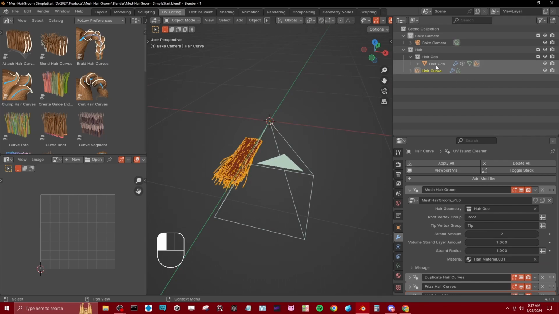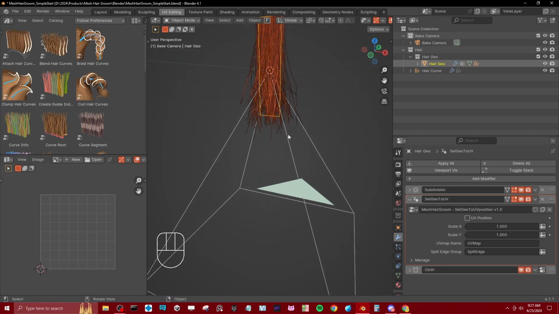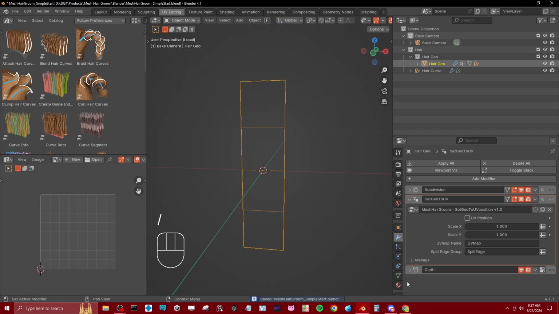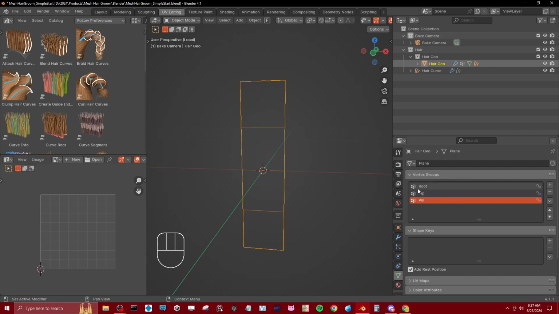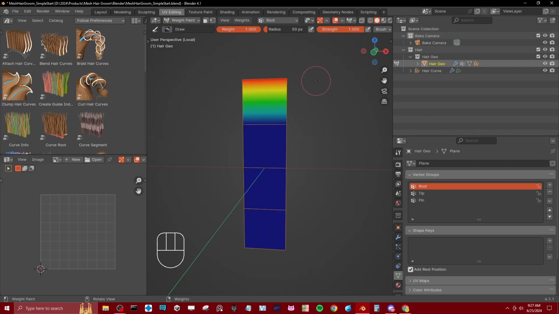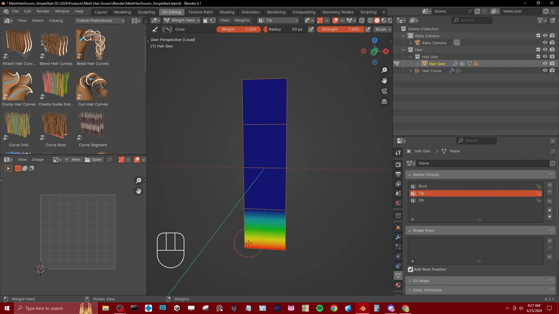Now, for our object here, for the actual geometry itself, what is going on under the hood is we have 3 vertex groups. First is the root. I'm going to go into weight paint. So we have our root right here, which just determines where it physically attaches, just like a hair root. And then the tip, so we can create even strands that go all the way to this other group. That is the main purpose of also targeting the tip.